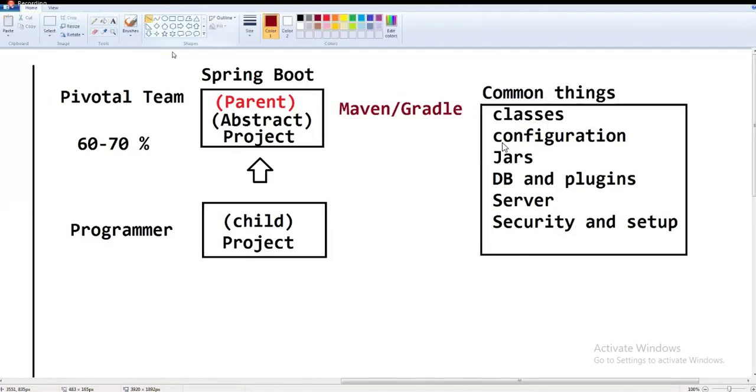It is similar to an abstract project. It's not exactly an abstract project. In simple terms, it is a project created in Maven or Gradle having common things.